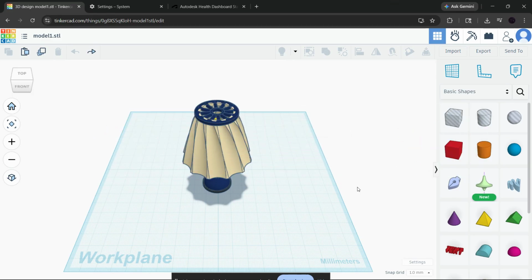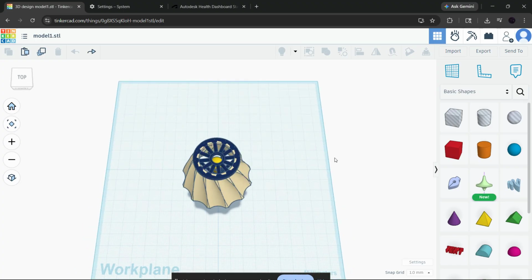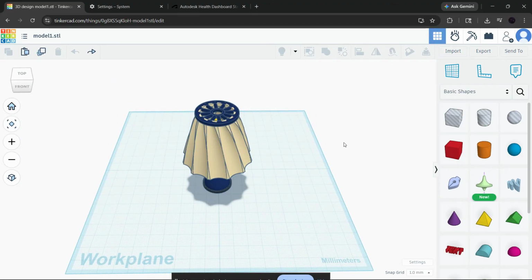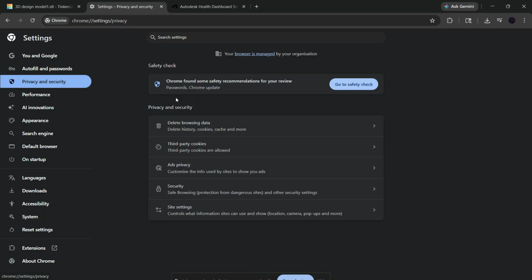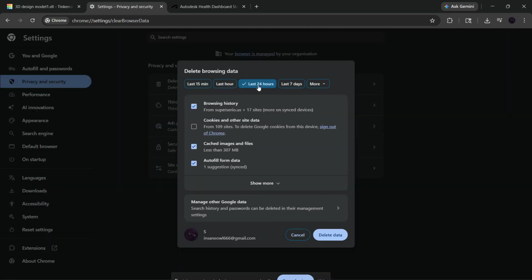The first thing you should do is clear your session data. In many cases, the issue is caused by a corrupted session token stored in your browser cookies. To fix that, press Ctrl, Shift, and Delete on Windows, or Command, Shift, and Delete on Mac. This opens your browser's Clear Browsing Data menu. Make sure you select cookies and other site data, along with cached images and files.